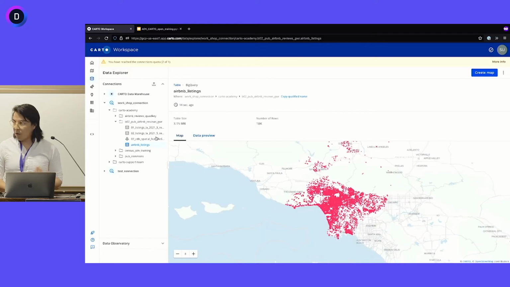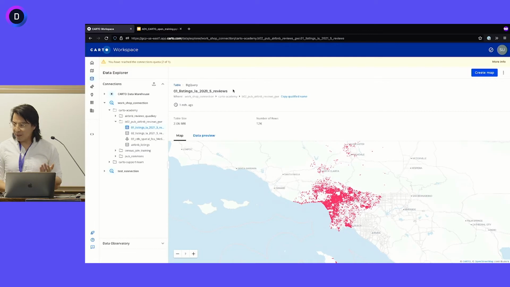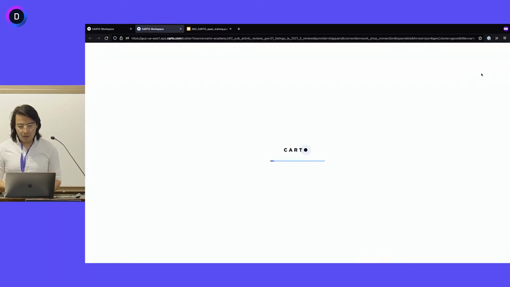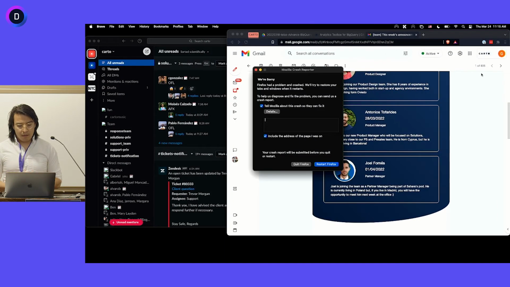So let's create a map. For this example, we're going to be using the exact same data set, just named a little differently, but it's exactly the same one. And creating a map is as simple as clicking on this top right button, create a map. And this opens up our Carto builder. The Carto builder, oh, my browser just crashed.